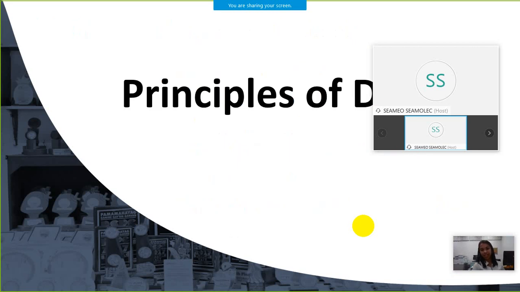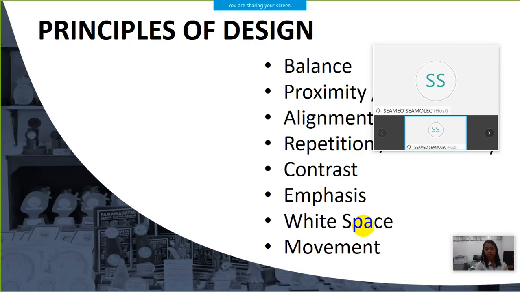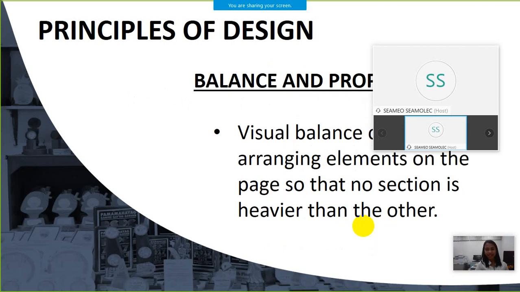So aside from the guidelines, we need to consider also the principles in making page design. So we have balance, proximity or unity, alignment, repetition and consistency, contrast, emphasis, white space, and movement. So first is the balance and proportion. So balance and proportion, it means visual.